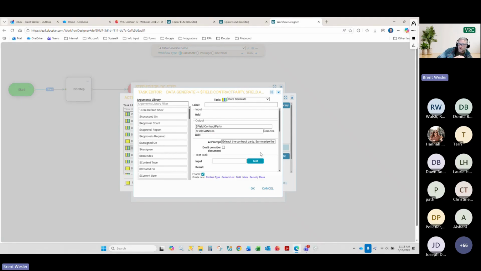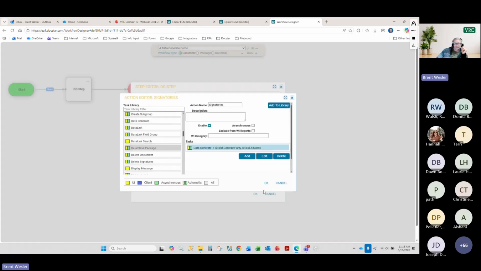So very simply, you're just giving it a prompt and assigning it to a field or a template. You do have Don't Consider Document, where it actually doesn't consider the document itself, so the content of the document. Like you might want to say, get the current date and time and add 30 days to it. So, I don't know, something to that effect. That would have no consideration of the document.